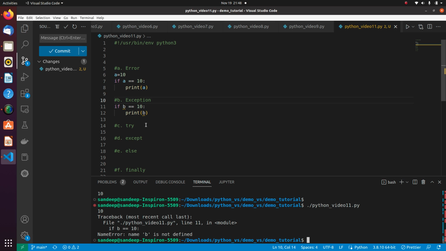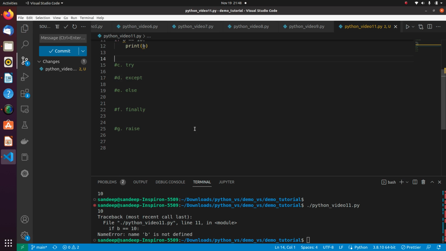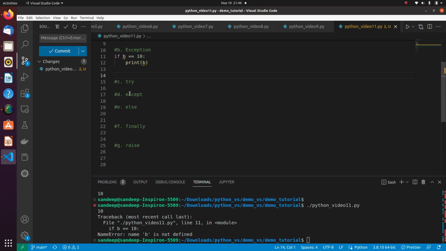Now how can we handle the exceptions? For handling the exceptions, we have the following keywords in Python: try, except, else, finally, and raise. So let's start with try. We have this try block similar to the if block. Similarly we have a try block, and then it should always have a following except block, else it will throw an error.